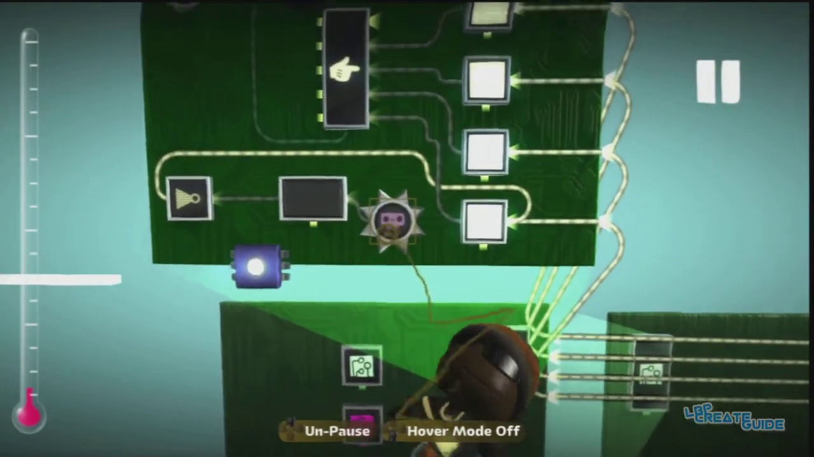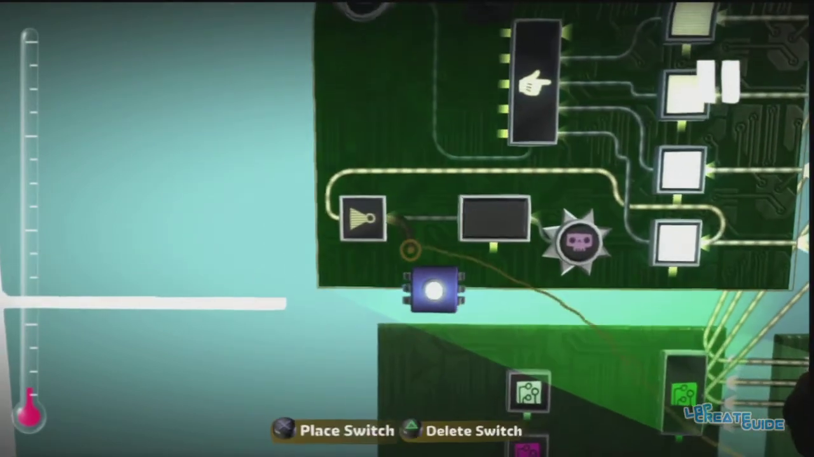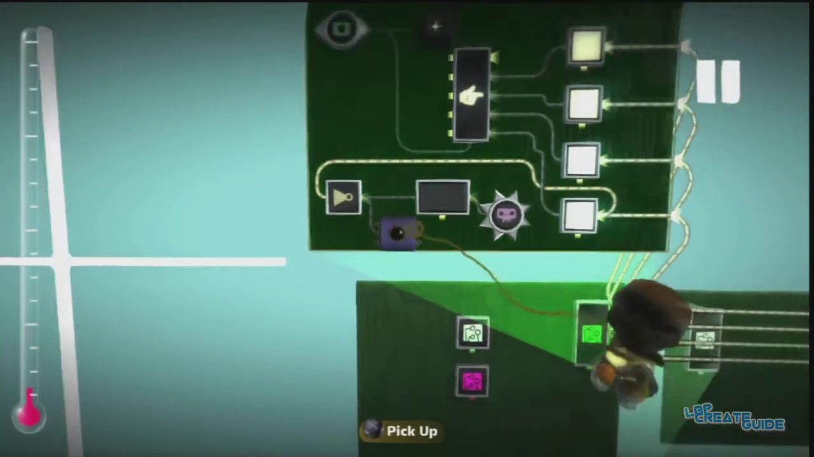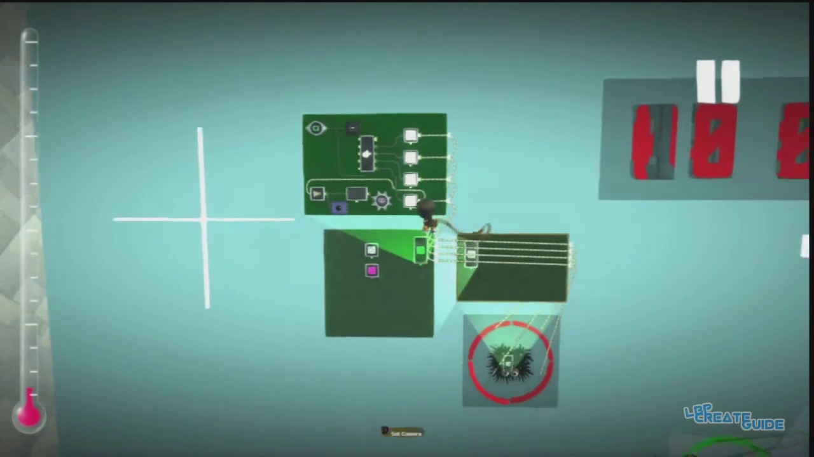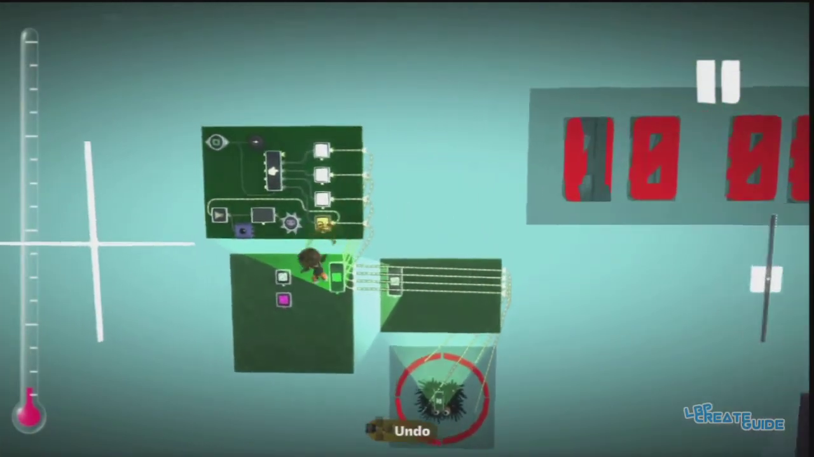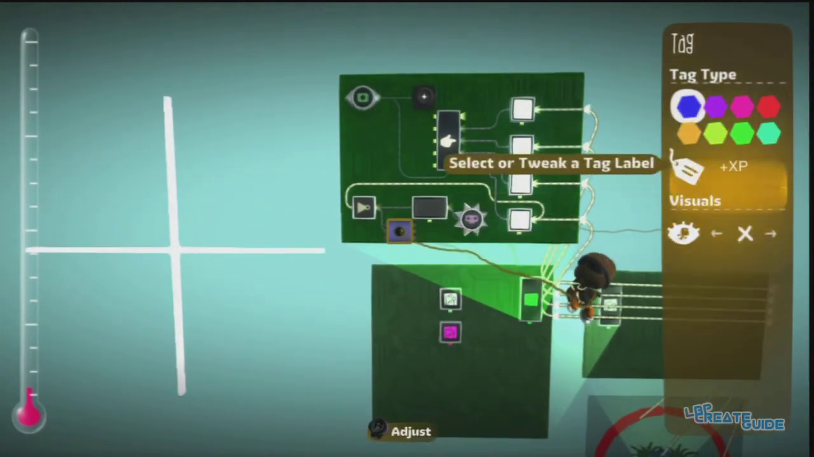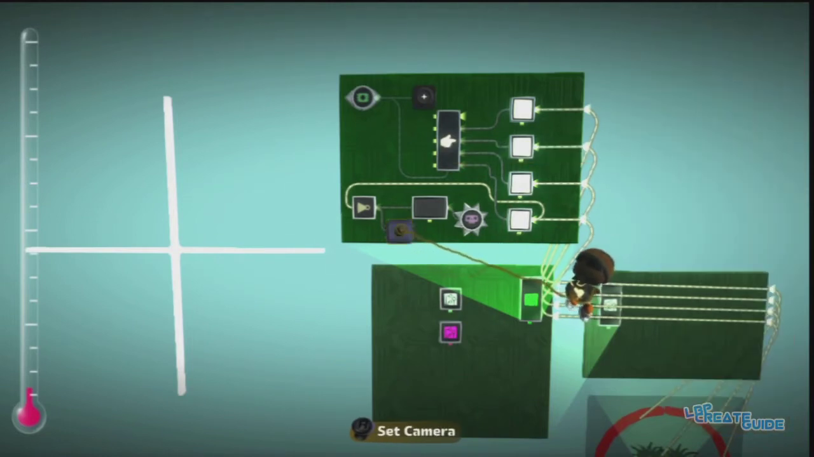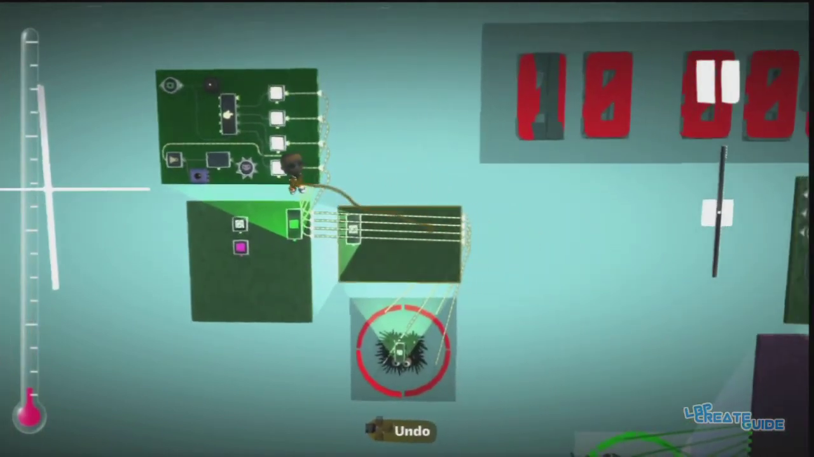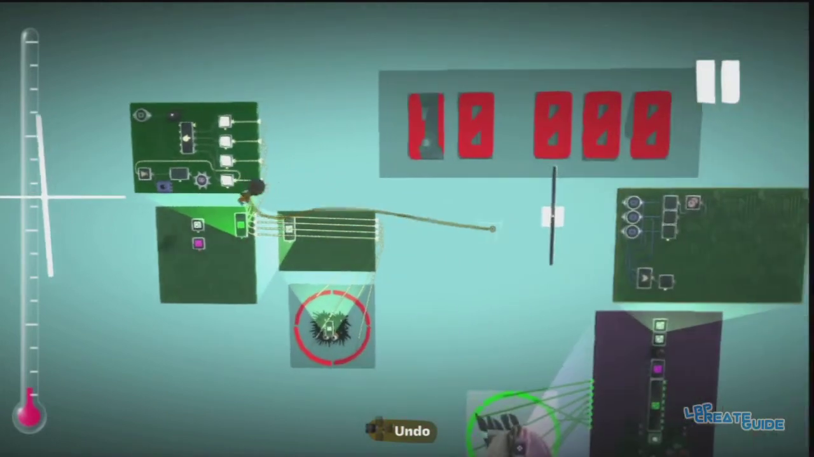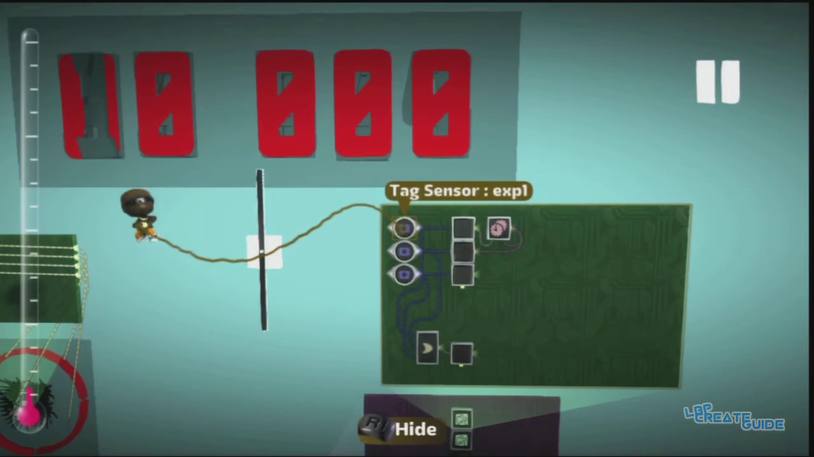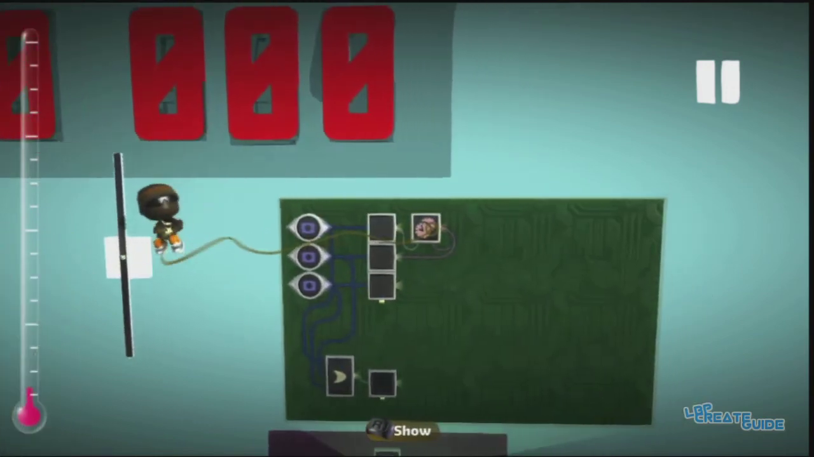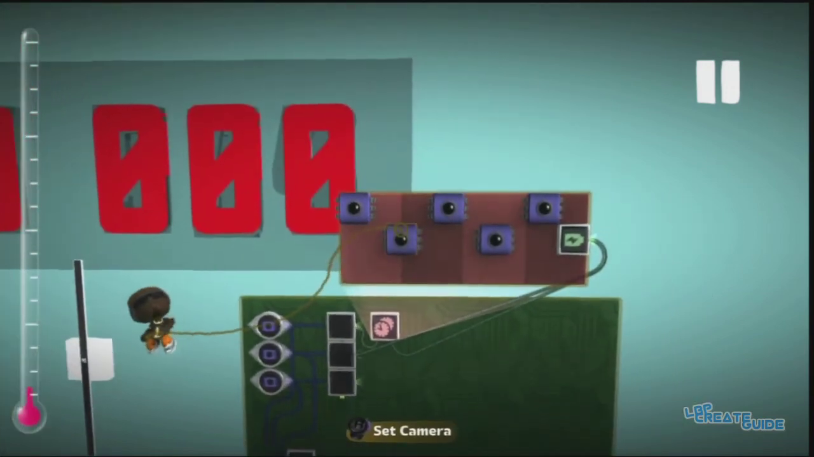So let's just line everything up and then attach the NOT gate to the tag, and this will give us XP. So not the plus XP, sorry, I gave it the wrong tag name, EXP1. So this will give us the amount of EXP we've set up on the logic here, EXP1. So it detects when it dies, and then this will play and say plus EXP, plus EXP, plus EXP, blah blah blah, 5 times.